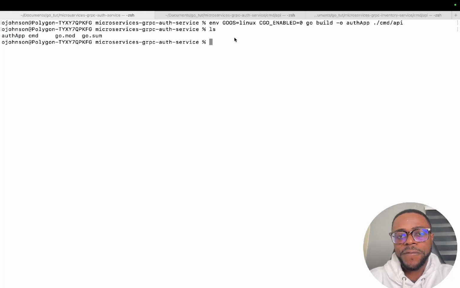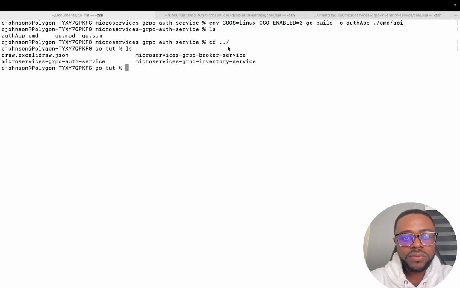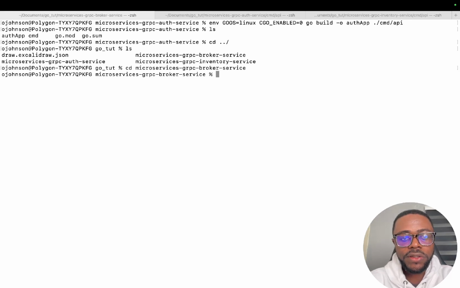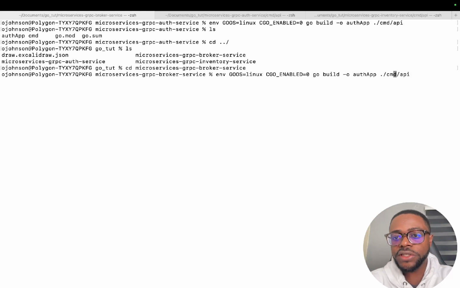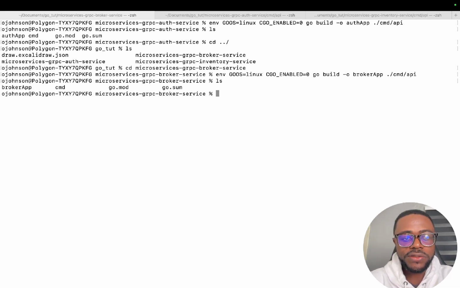So I'm going to do this for the broker service and also for the inventory. So I'll copy it and check out the other. Let's cd into broker and do the same thing. Repeat the same command, but in this case I'm going to call the output, let's call it broker app. ls. So you can see broker app, the binary has been created for me.